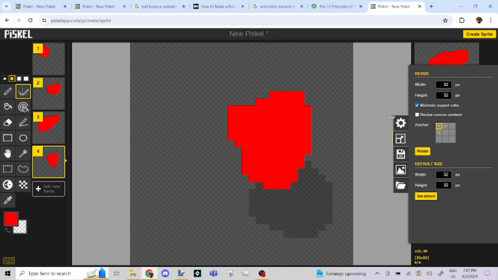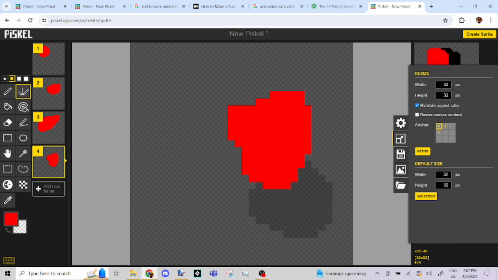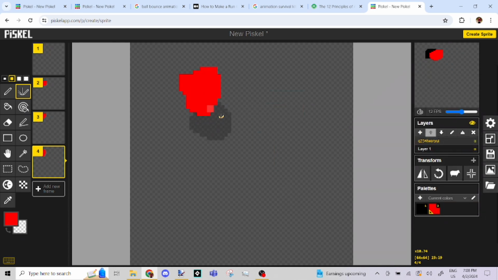If you want to resize your canvas, there's a resize thing right here to the right side. And then you can just change the width. Yeah. Now we got a big screen. Let's get to actually animating.